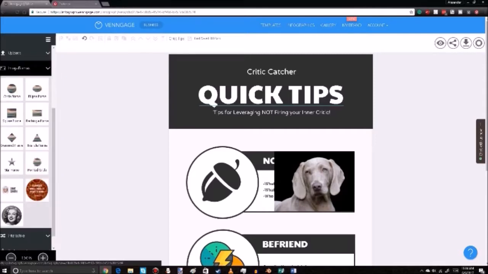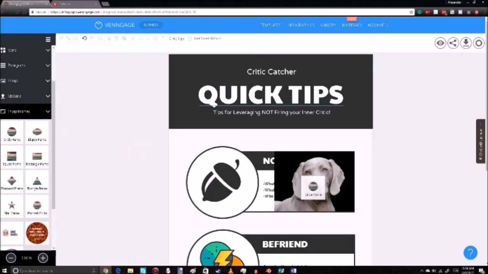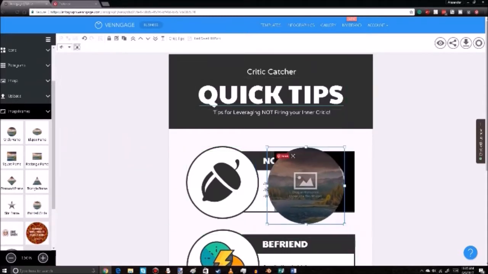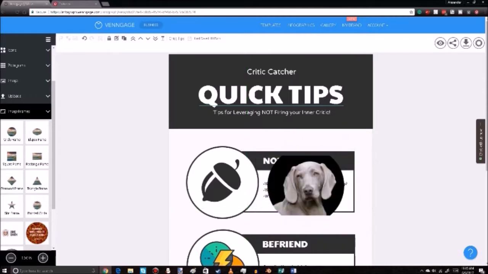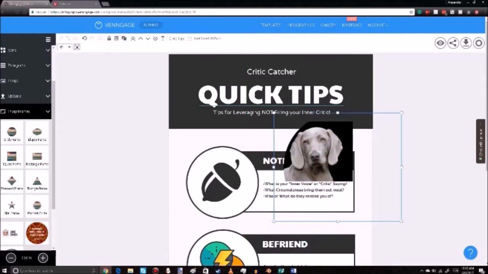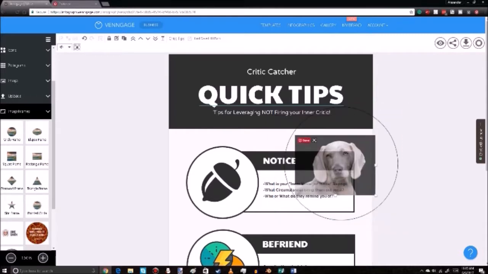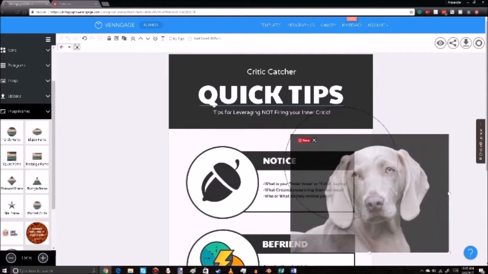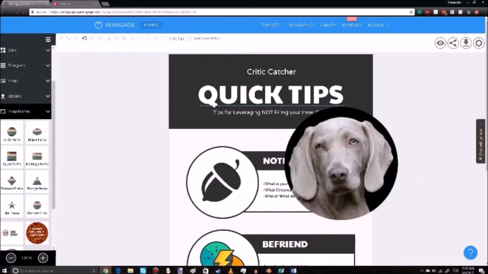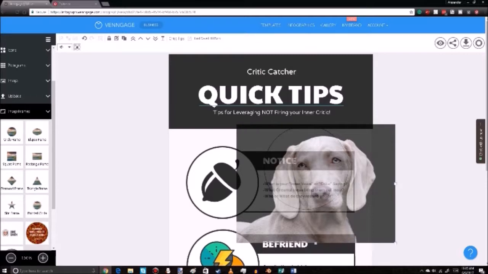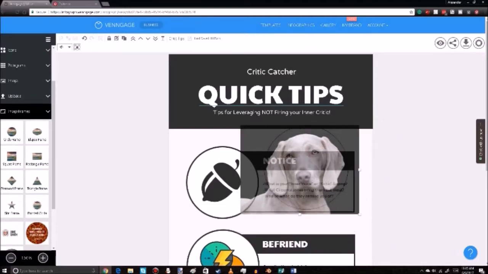Next, after that, image frames. So only the circle frame is going to be available for a free account. Let's take this picture. This is a picture of a dog that we've had there before. And it'll make a nice circular picture. If we double click it, we'll be able to move the picture inside. Make this big enough to put the head in there. There we go. And smaller yet. Perfect.